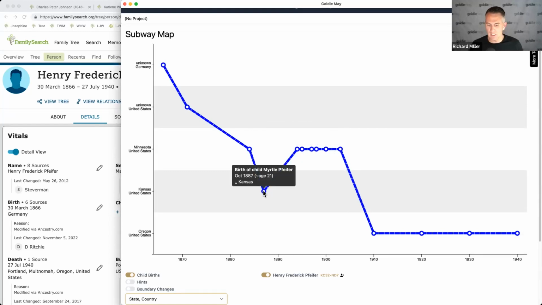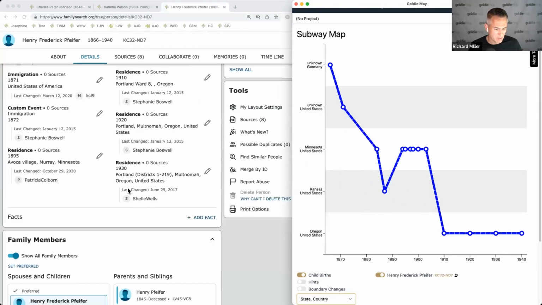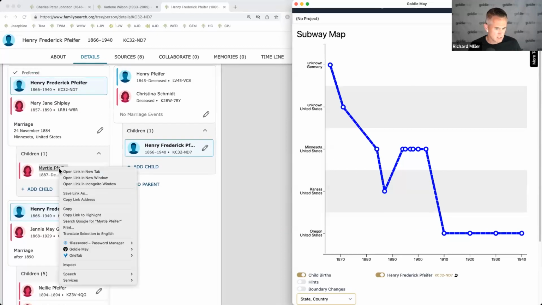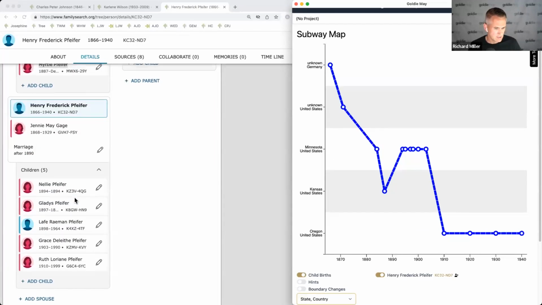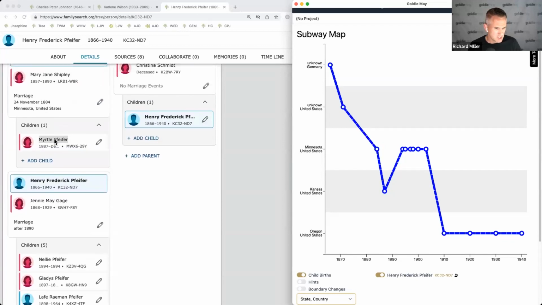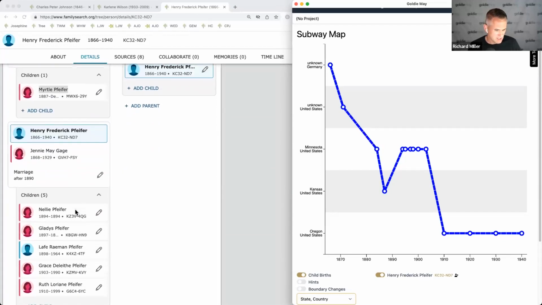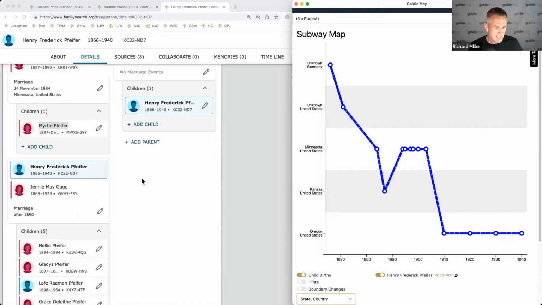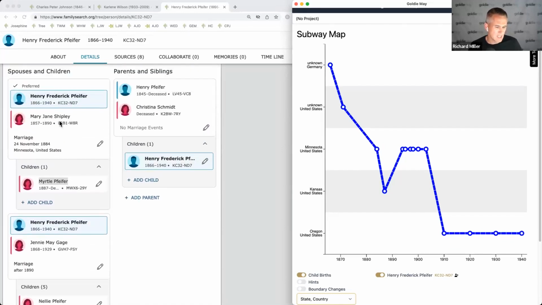So I guess at first glance, I would say, all right, where did Myrtle come from? Is this supposed to be Minnesota? Is this child Myrtle really born in Minnesota, or do we have a reason to believe that it was Nebraska? Here it looks like maybe that difference is that this is a child under a different spouse. And so maybe, like you're saying, same name, different spellings. Maybe it's possible that someone accidentally merged Mary Jane and her daughter into this Henry.